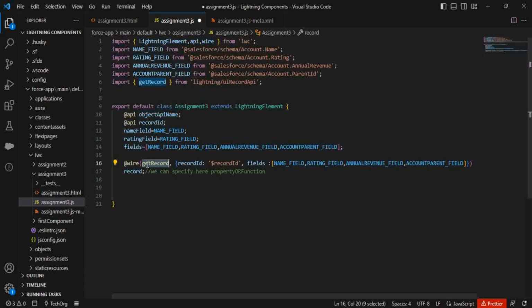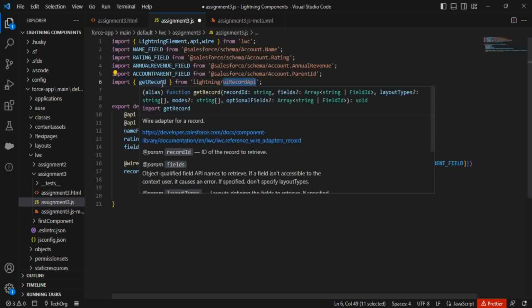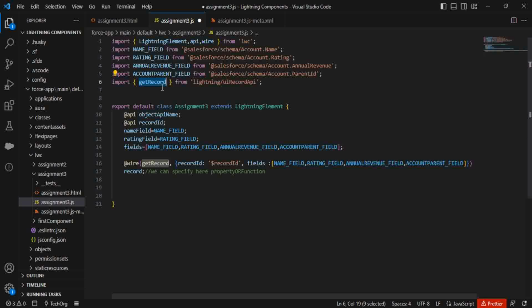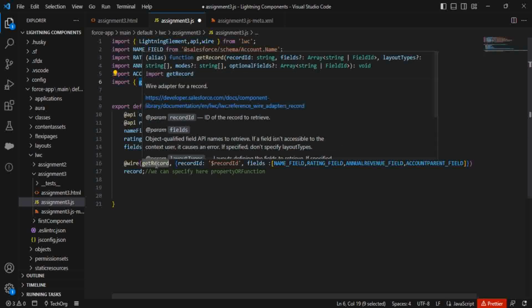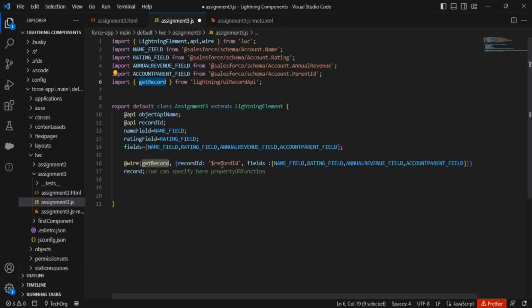Get record is the adapter ID and Lightning UI record API is the adapter module. This is the adapter module and this is the adapter ID. The same adapter ID we need to use in the wire adapter that we have imported, and record ID is a record ID and with fields is an object, or we can say adapter config. So this is an adapter config.